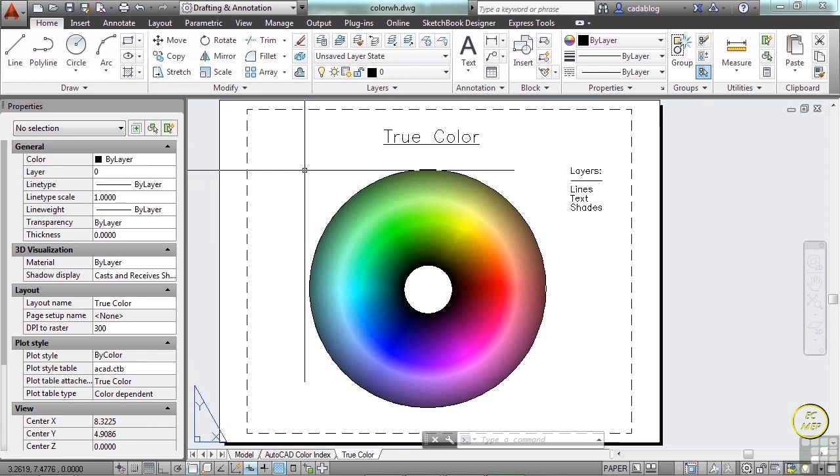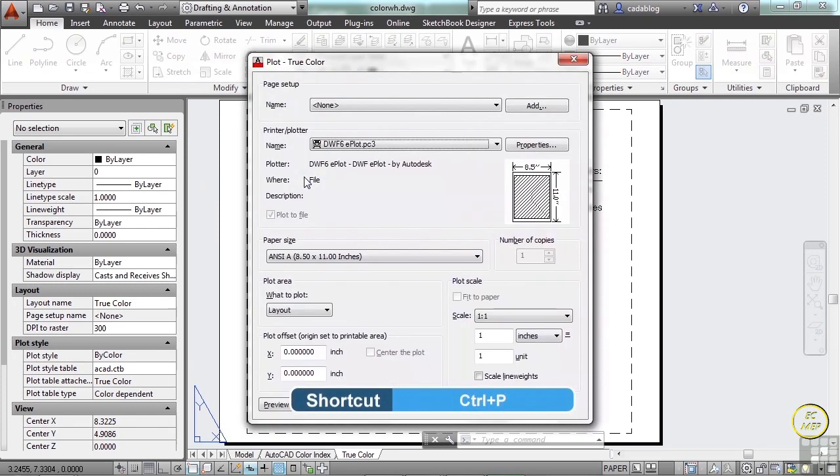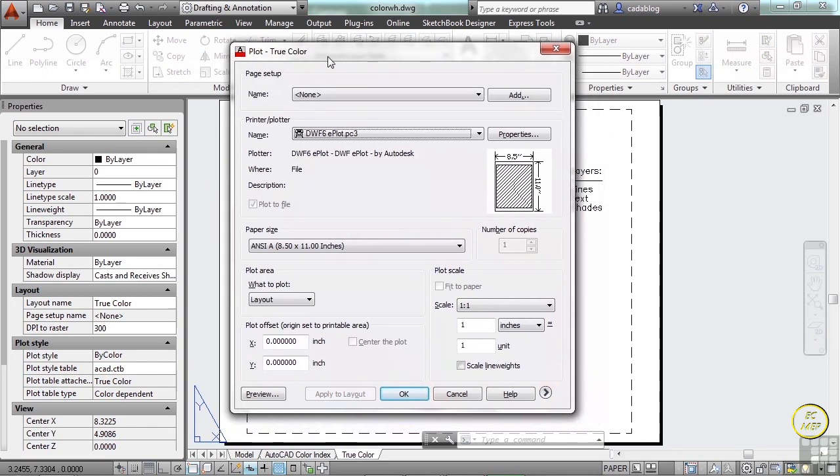There are several ways to start the printing process, just like with everything else in AutoCAD. You can press Control P. That's a Windows setting. That will open up your plot window here, and it tells you what you're plotting out or printing. True color, that's the name of the tab.